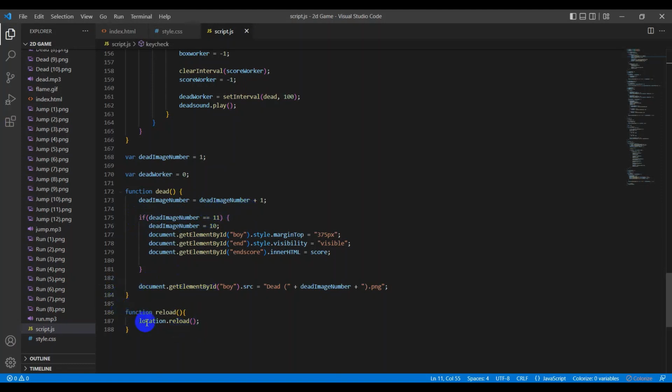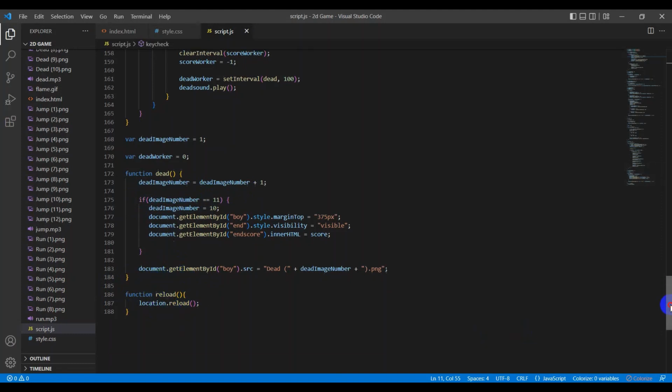Finally, we can see function reload, which is when we want to play a new game. We have to press the restart button to start a new game or to try again.